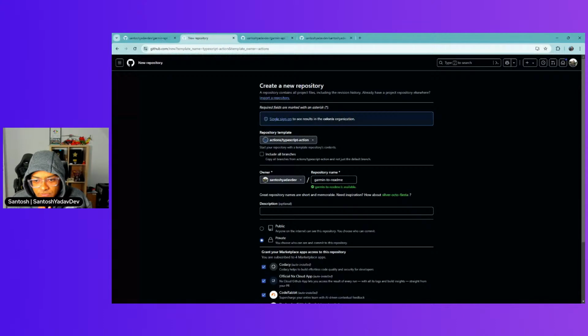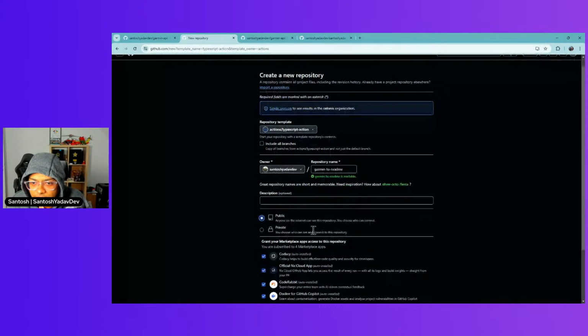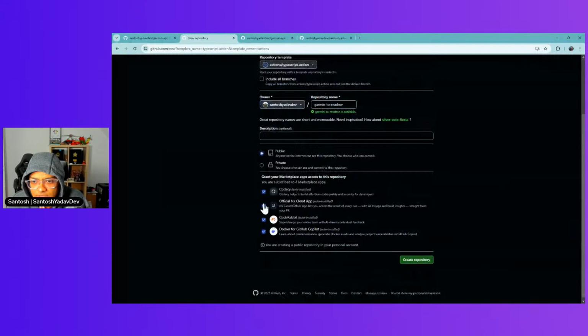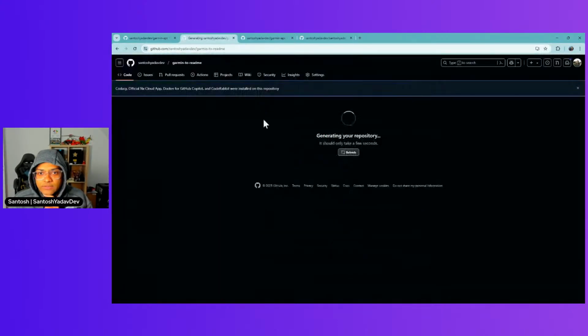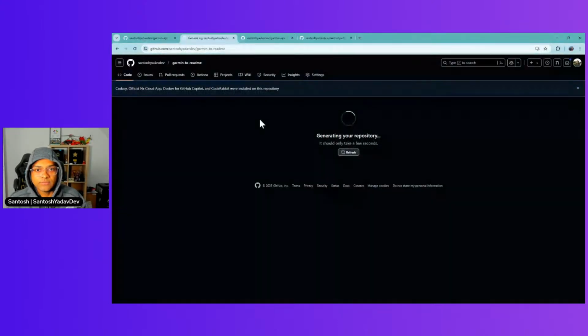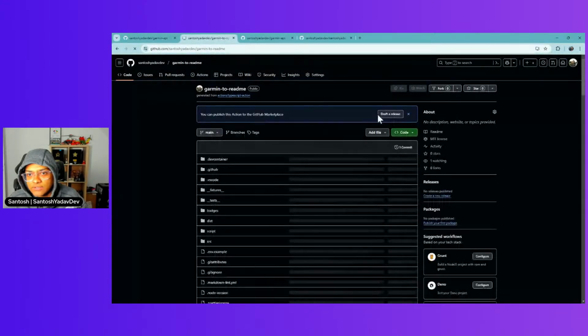So I want this to be public. I don't want this code to be only with me. These are auto installed: Docker, GitHub Copilot, Git repository. Okay, cool. So I'm cloning this repository now.